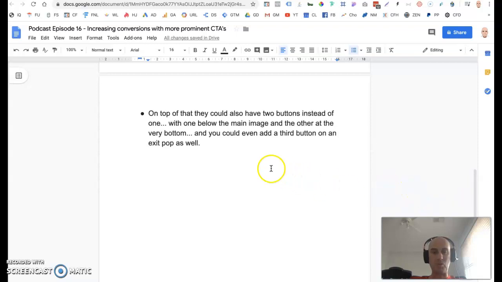And then the other option as well would be to add a third button on an exit pop as well. So if somebody shows exit intent, then a pop-up appears and it has the button with the call to action on there. And that would basically provide a last chance opportunity for people that haven't taken action on the page yet to click on it. It certainly wouldn't hurt conversions, because if they're already going to leave the page, they're already going to leave the page. But if you add that third button there, then a small percentage of people will click on that button, and then you would also increase conversions as well.